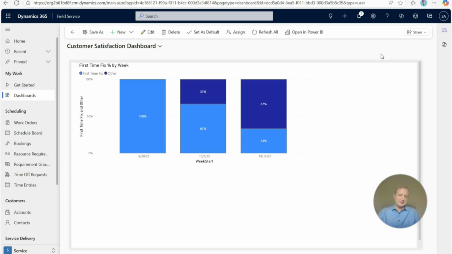In this sample database, we can see that in this first week we had 100% that were fixed the first time, which is great. But then over time, we can start to see that starting to tail off. So that would obviously raise some concerns. Could be an indication that we have maybe a process issue. Maybe we're not bringing the right tools or the right parts to the job site, or it could be a training issue, right? Maybe our team just isn't quite experienced enough to handle some of these work orders and could use some additional training. So, like I said, this is definitely an important dashboard from a customer satisfaction perspective.